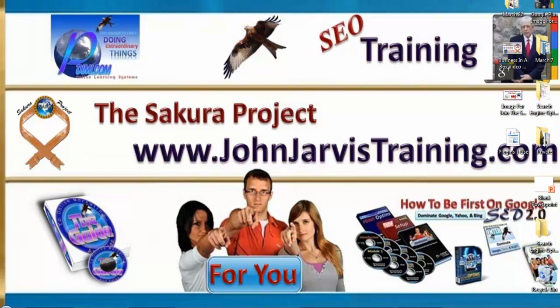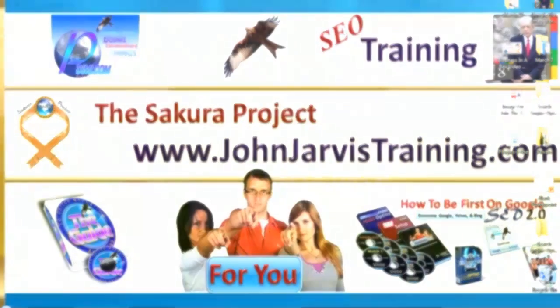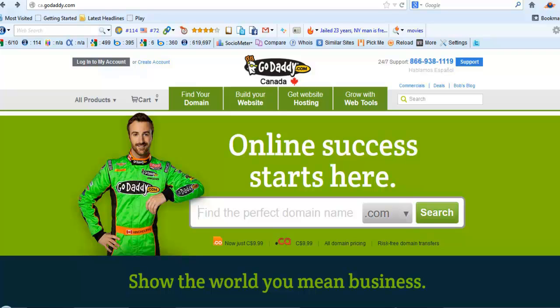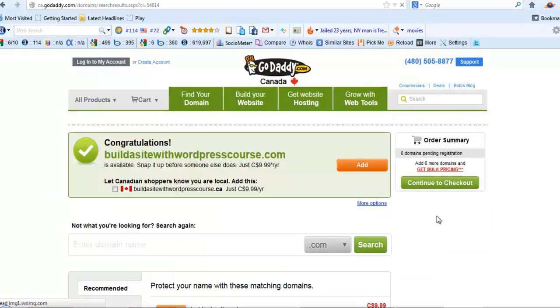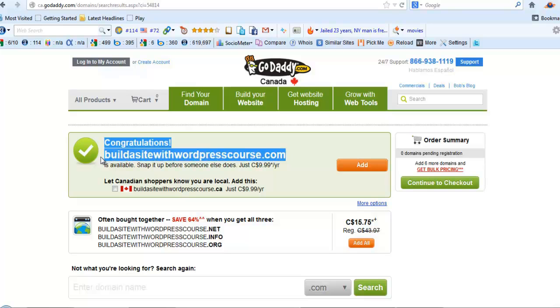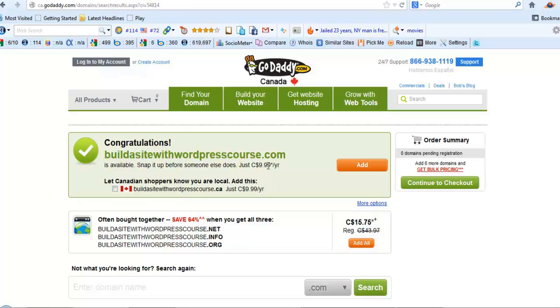What we're going to be doing is building a website step by step, and step one to doing this is to go to GoDaddy.com. From here you want to type in the domain name that you're looking to get. In this case, it's Build a Site with WordPressCourse.com, and you search. And in this case, luckily it's available. If it weren't, what you would do is try a variation.